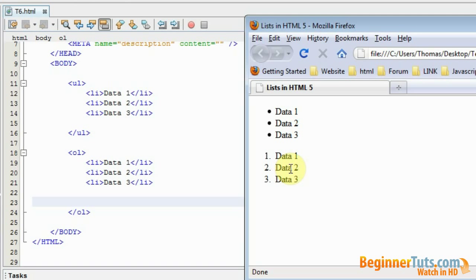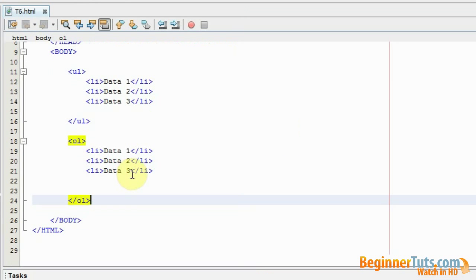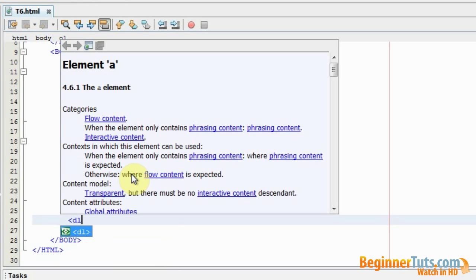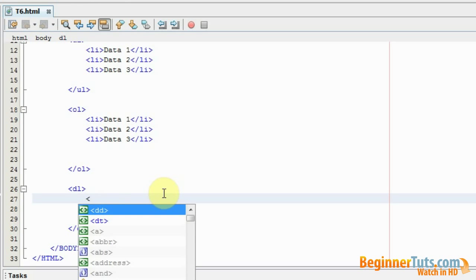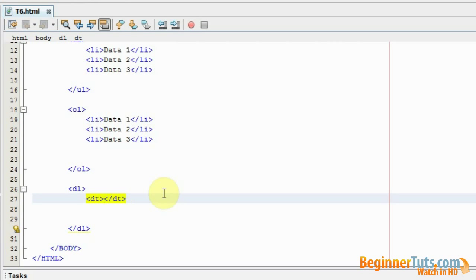Now, let's look at the last list type, the definition list. To make a definition list, we'll have to use the tag DL, short for definition list. A definition list will allow you to make a list of items with a description of that given item beneath it. Inside our definition list, we will be able to use two different tags. The first tag is the one that needs to define the list item. This tag looks like this, DT. I'll close it. So in here I could type dog. So now we have defined the list item as dog.